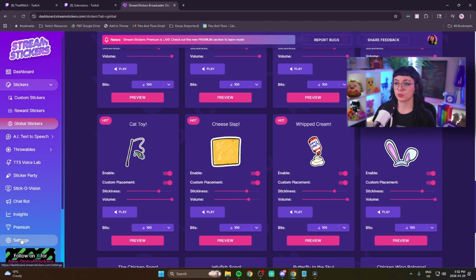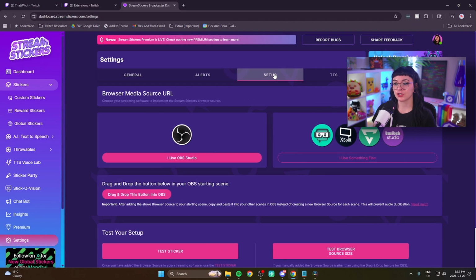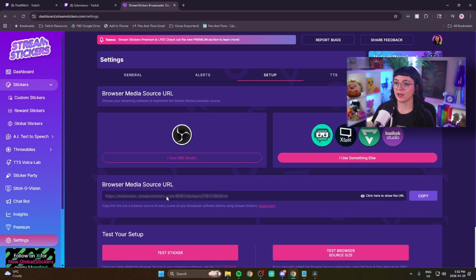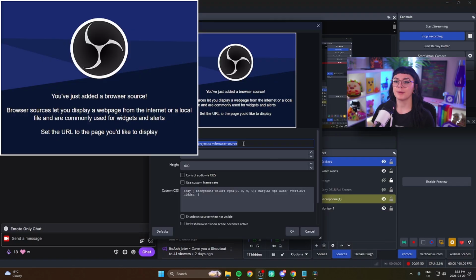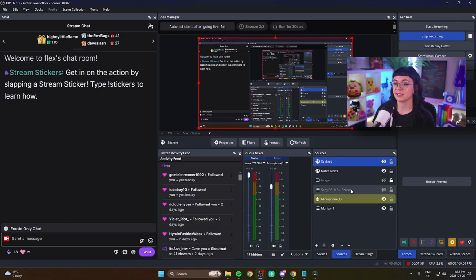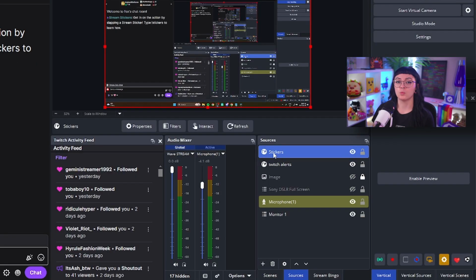On the left side of the dashboard, go to settings, then setup. And here you'll find instructions on how to add the browser source to your streaming software. Basically, click this button and then copy this URL. Inside your streaming software, add a browser source. Paste that link you just copied and adjust the dimensions to the size of your canvas, so most likely 1920 by 1080. Make sure this layer is on the top or you won't be able to see the stickers.